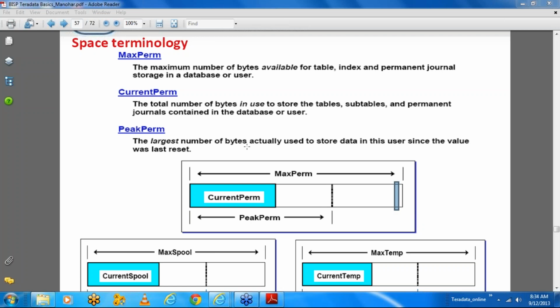This is generally the DBA activity, but as an application developer it is good if you have this basic knowledge of space so that you can communicate with the DBAs very well. We'll see with data dictionaries, measurements and the database administrator tool how we can see the space details in the DBA topics. But here, as an application developer, basic knowledge of maximum perm, current perm, and peak perm would help you communicate confidently with the DBAs. That's why I have added it here as a common topic.